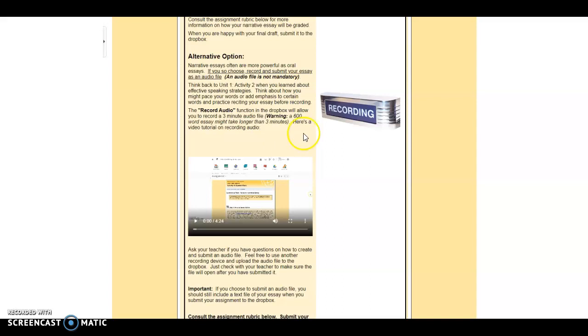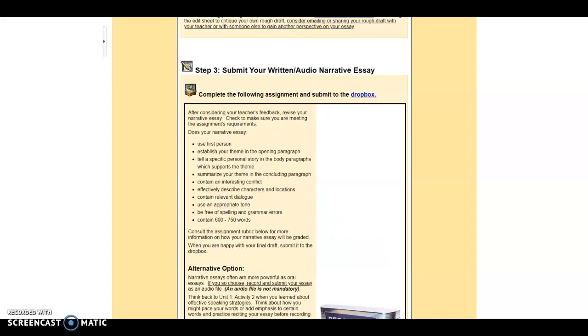So what you do, as always, is you would go up to the Dropbox, and the Dropbox is right here, right underneath the submit your written/audio narrative essay. You would click on the Dropbox and you would submit your text file, and if you're submitting an audio file, you would submit the audio file.